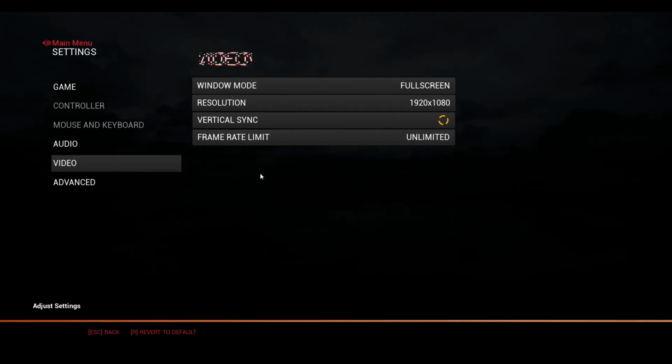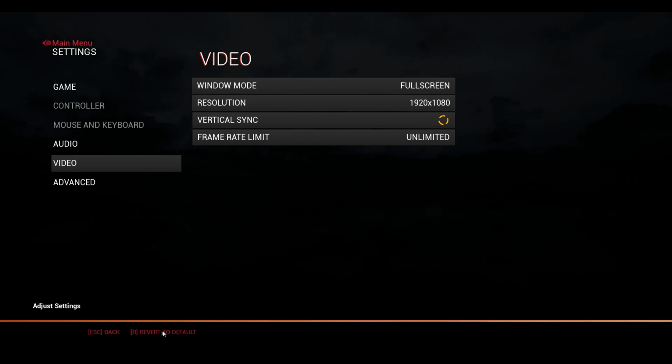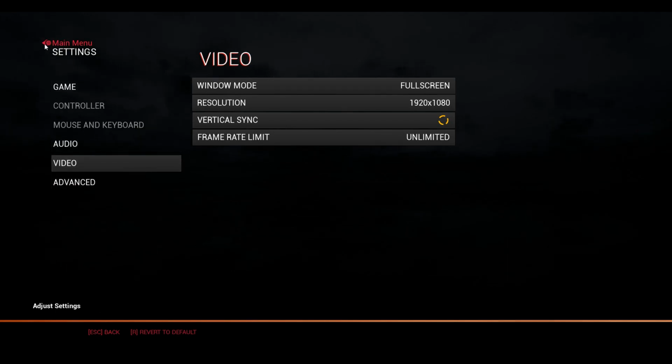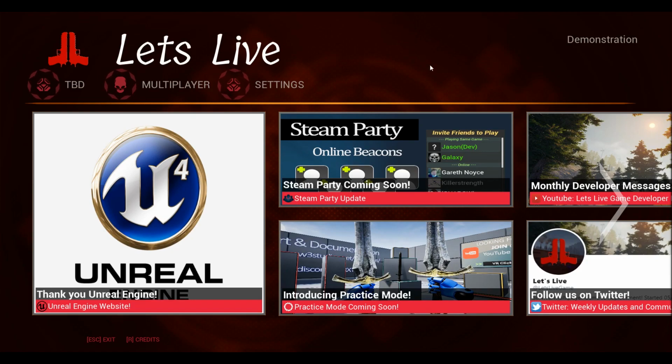So that's pretty much where the menu is at. You can obviously select and hover over some of these. We've got some cool little effects where the words glitch over. You have the option to revert back to your default options. You can press escape to go back, which, if I were to press escape right now, would back me out of it. I could either click this, or this little button right here next to the main menu will take you back. So that is pretty much the demonstration of the current state of the main menu of Let's Live.